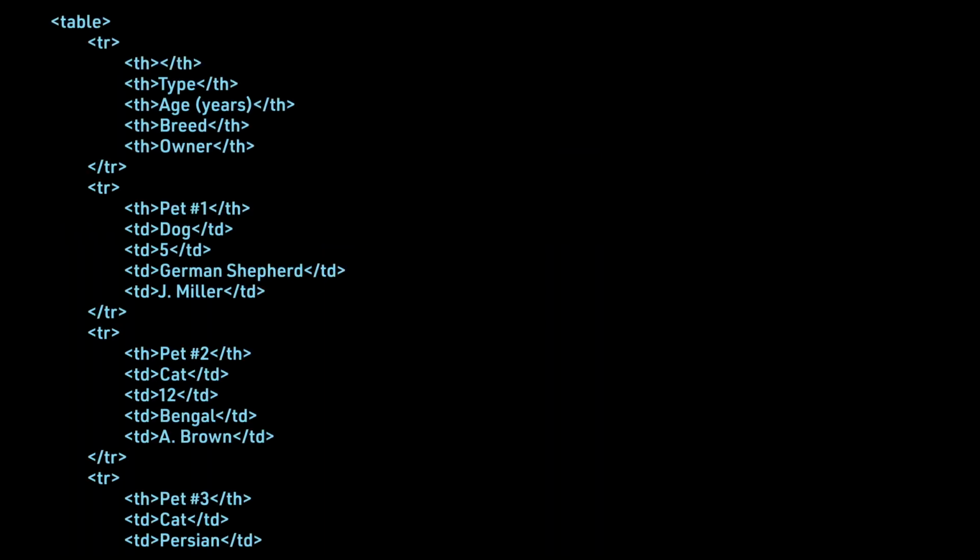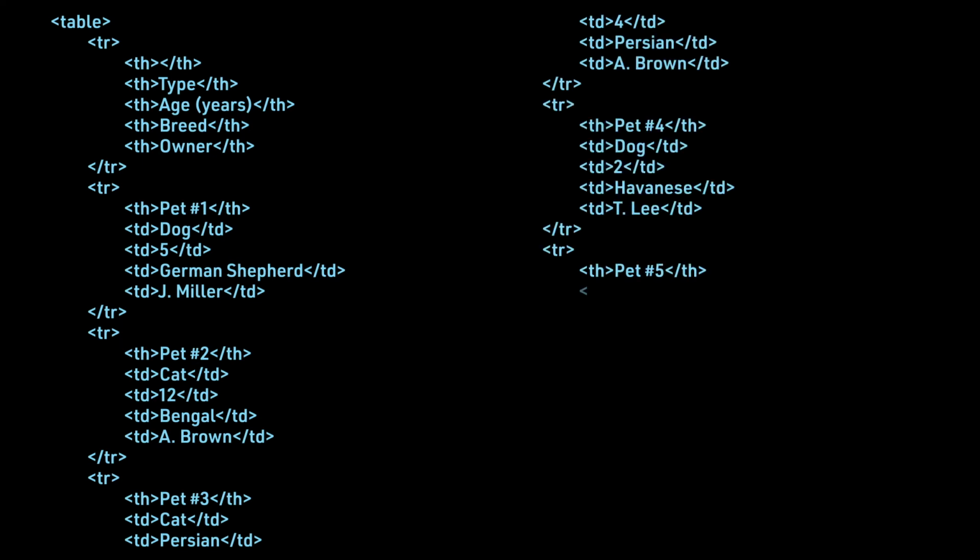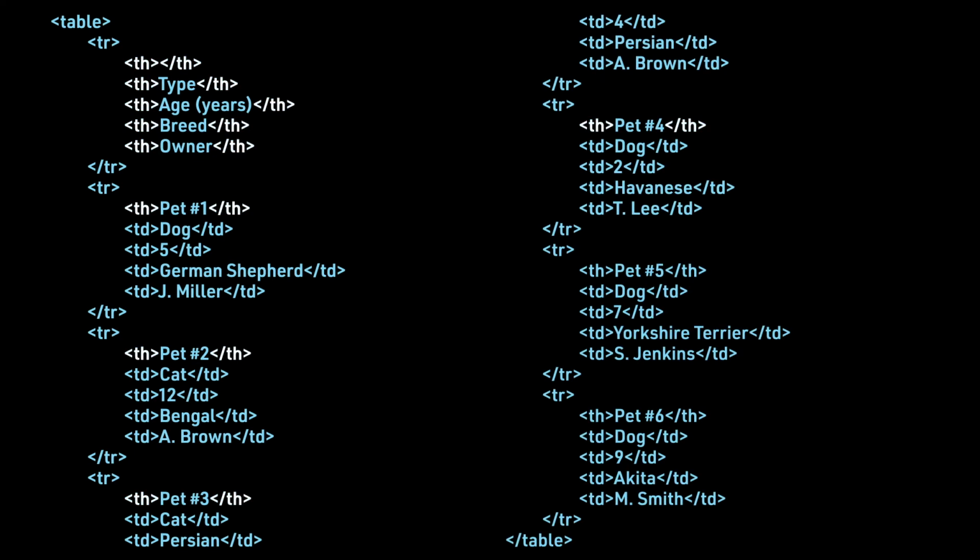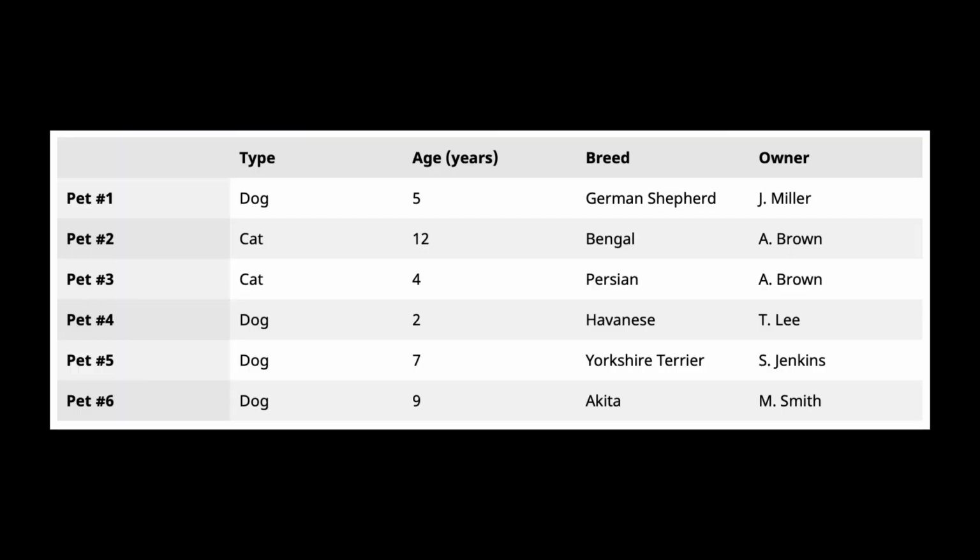here we see that table header elements are applied to the first element in each row. So pet number 1, pet number 2, pet number 3, pet number 4, pet number 5, and pet number 6. This is how this would display with some slight adjustments to the styling that we went over last week, that instead emphasizes the rows and uses the table header element for the first cell in each row.